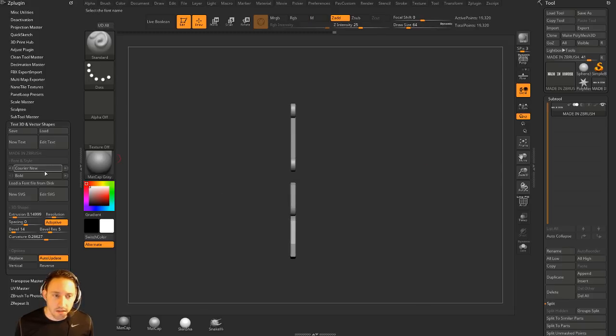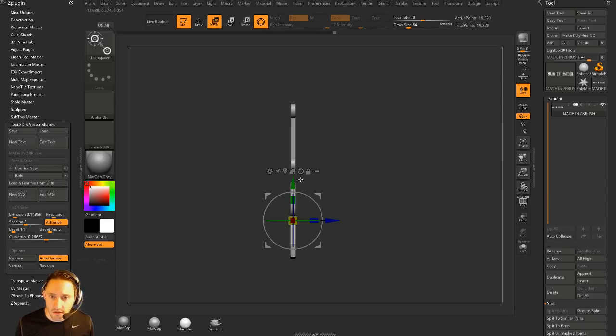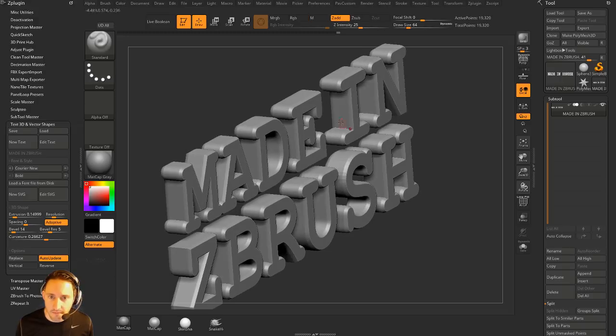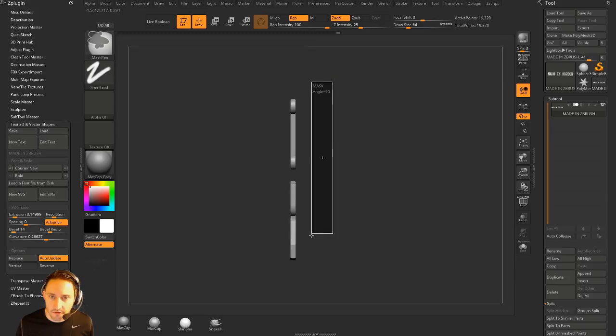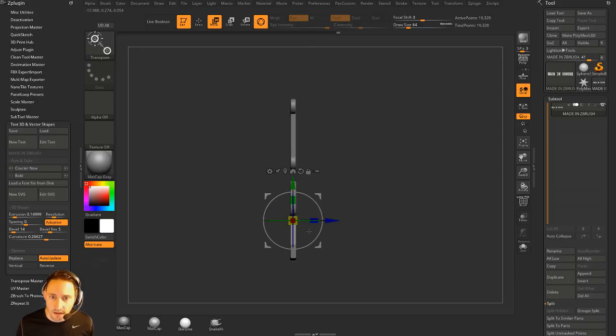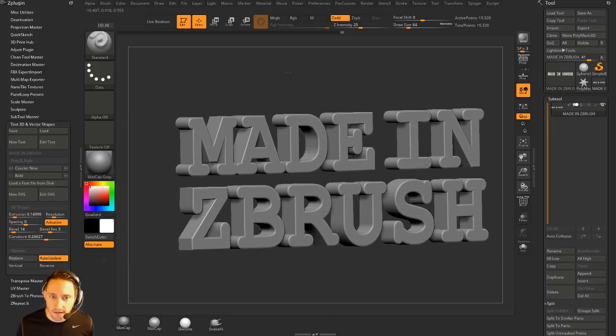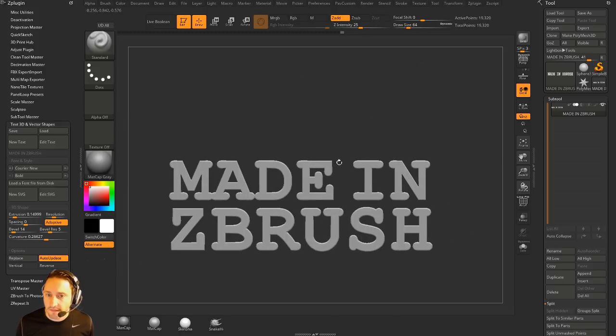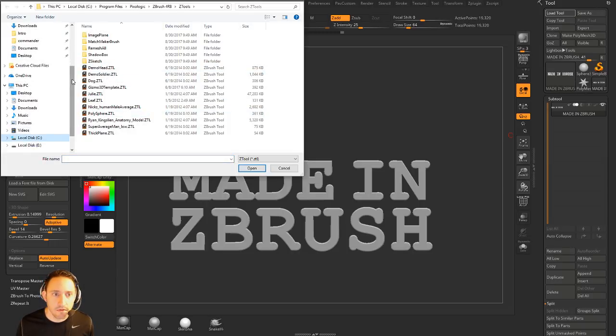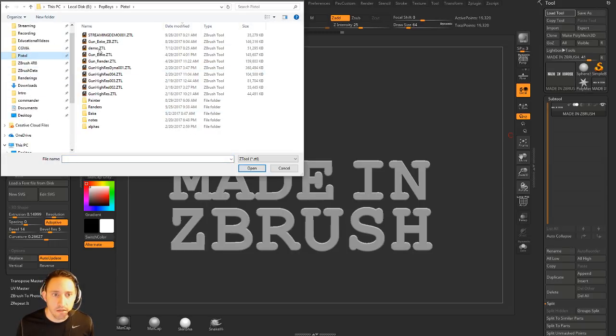And instead of going in here to the extrusion, what I can do is just go in here and scale this out. But as I'm scaling this out, you're going to see my bevel is getting wider. So what I can also do is hold down Control Alt and then W and just pull these out. That'll make it more extruded and keep my bevel the same. So we've got this made in ZBrush, and now we need to load up our pistol here. Let's see.